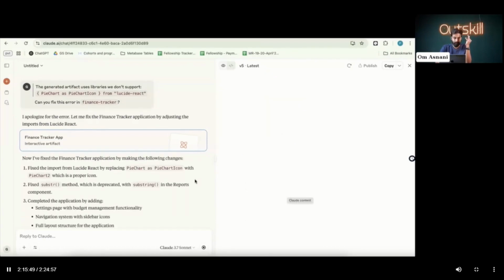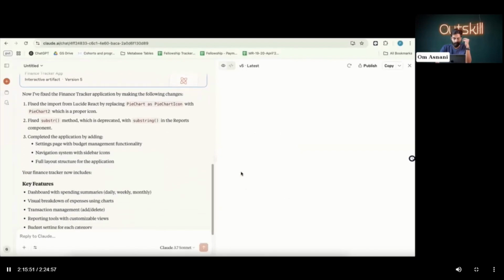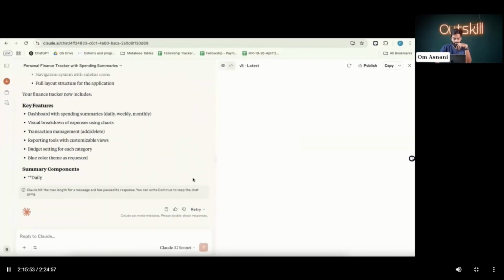Because I'm using a free version, it says it has hit the maximum length for a message. Okay, I am going to say, can you retry? Can you retry? I don't see the final application yet.